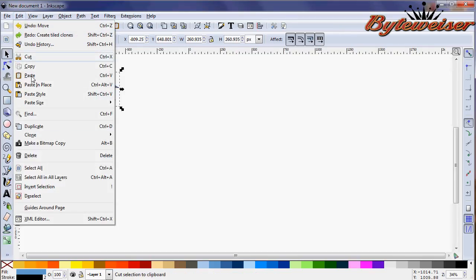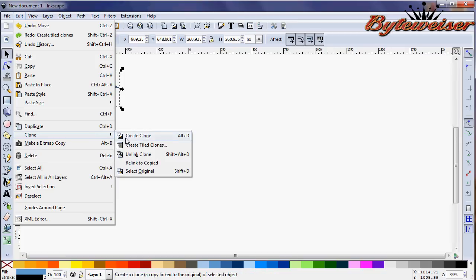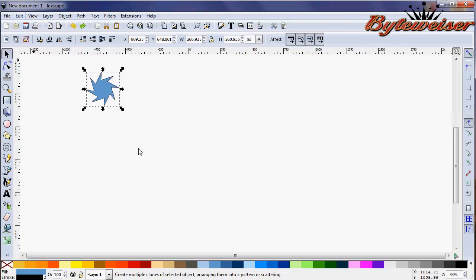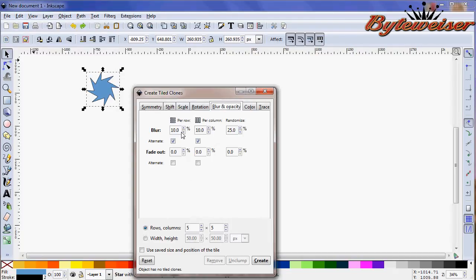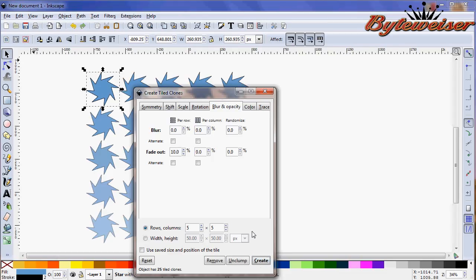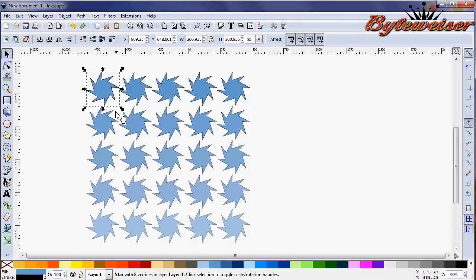So what else you can do with this is you can go ahead and you can create, let's clear this out and undo the checkboxes. You can create tiled clones that have varying opacities. So if you want to fade out each row 10%, you can see here that everything gets faded out instead of blurred.